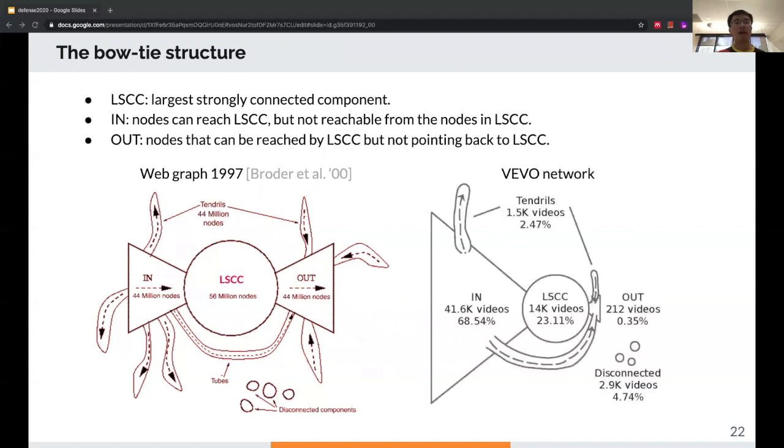So using the same approach, we show the bow-tie structure of our YouTube network on the right. We can see the shapes of the two bow-ties are quite different. The YouTube network has two imbalanced tails with a much larger in component.